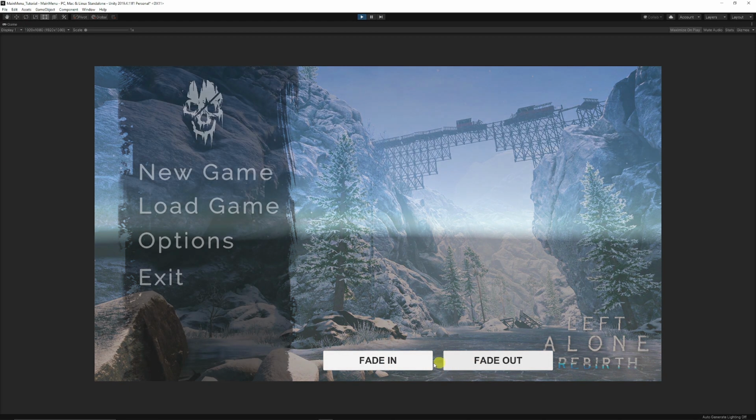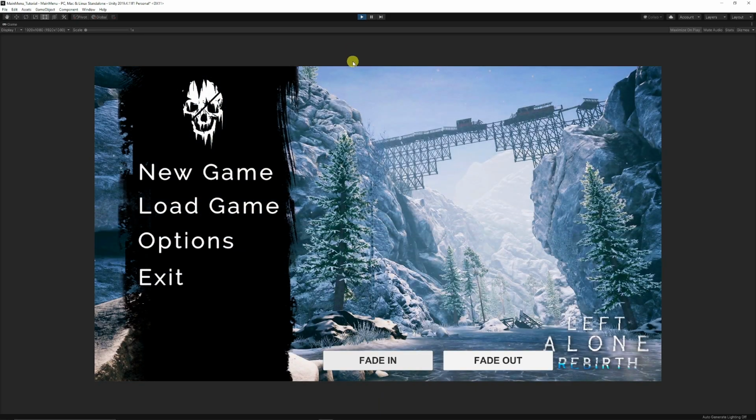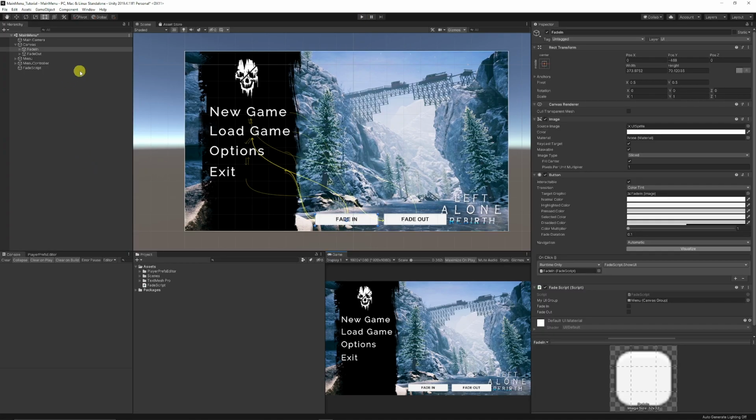So we can do fade out. We can also do fade in. So this could be something that you activate at any particular point when you press a button, you want to fade another UI element in. So hopefully this helped you out.